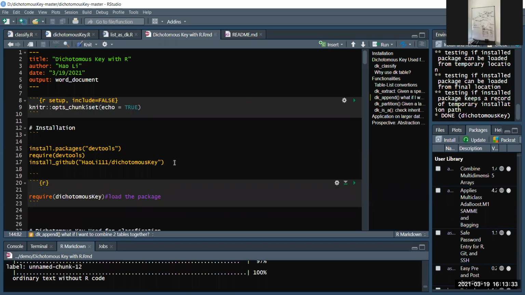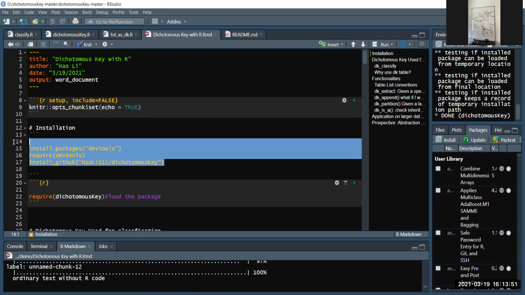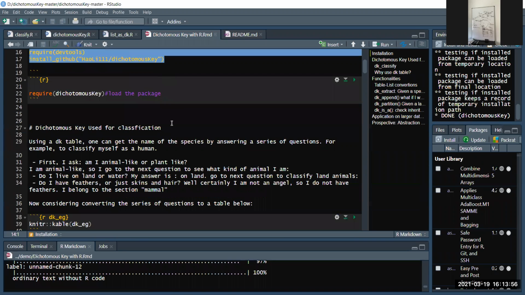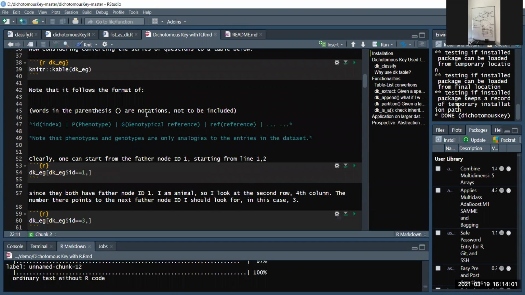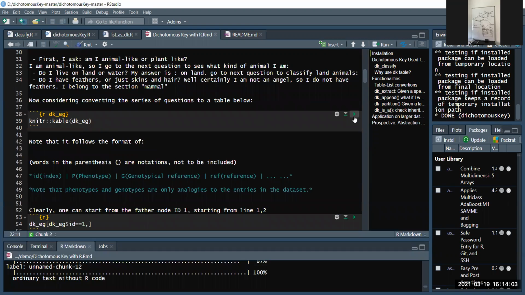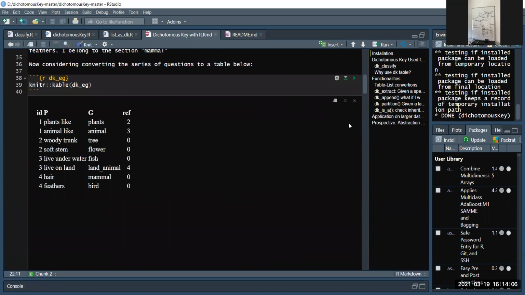I can first install the package using the package called devtools, because this is so far an exploratory package, so it's so far not on CRAN. You have to use devtools to install it, but it's quite easy. You just run those 3 lines, and these are in the README as well, to install it from R. After you've done that, you require the dichotomous key to load the package, and then I've included some sample data frames for you to look at.